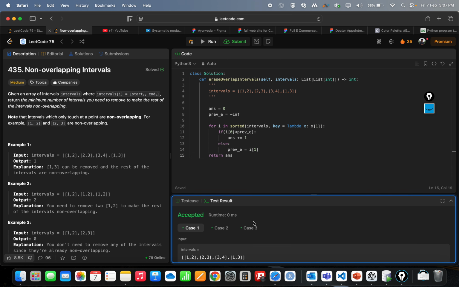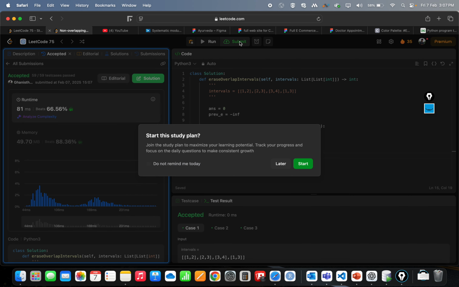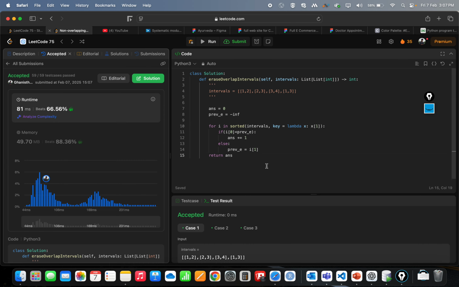So let's run this. Yeah, this is getting fast. Let's submit this. Oh, so yes, this has passed with 66% time complexity, which is pretty good, right?